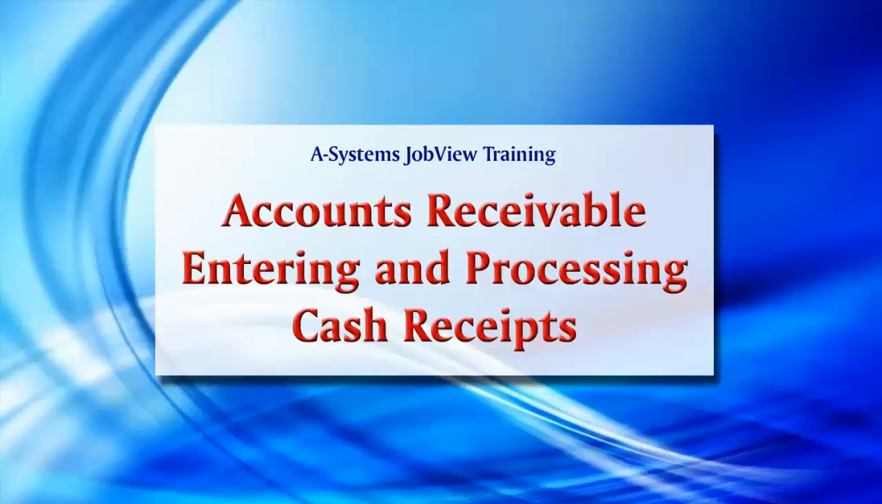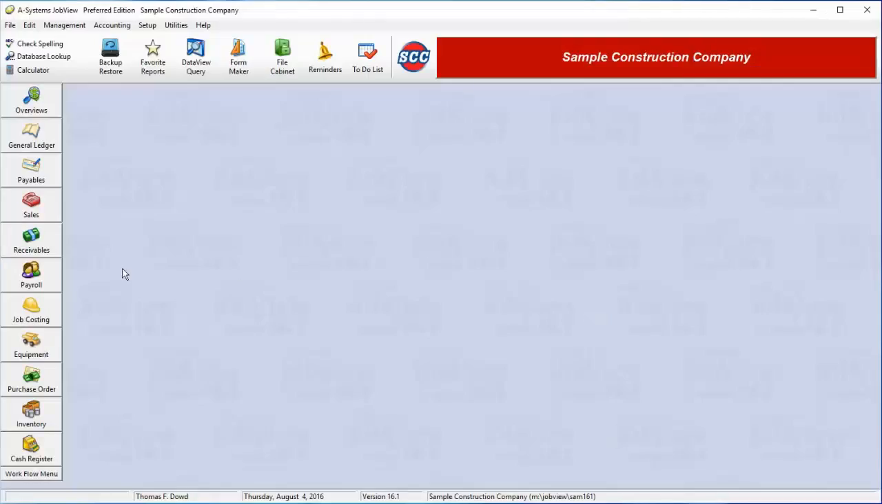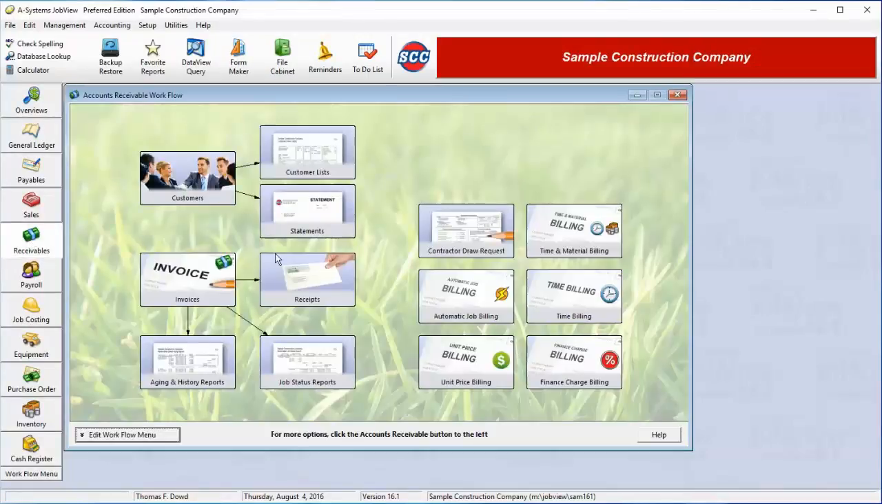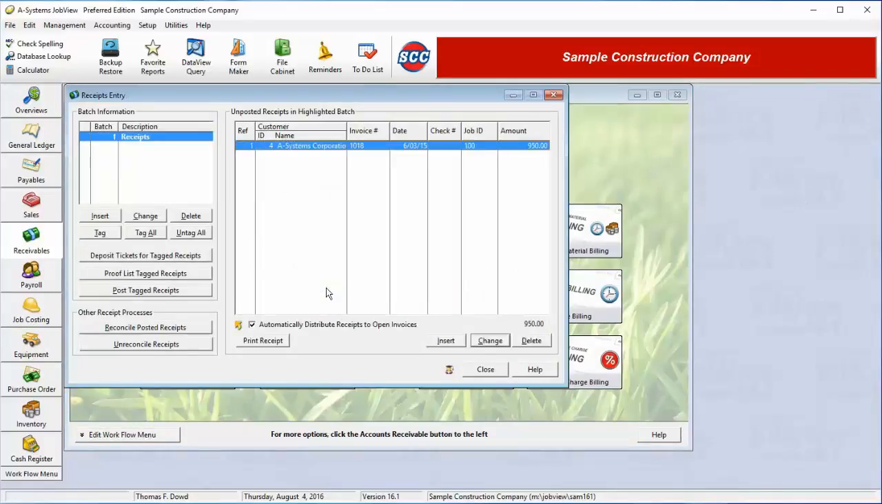This is a training session regarding entering and processing cash receipts. Cash receipts are entered into the system by selecting Receipts from the Accounts Receivable menu. This window allows us to create receipt batches and enter and process receipts using those batches.